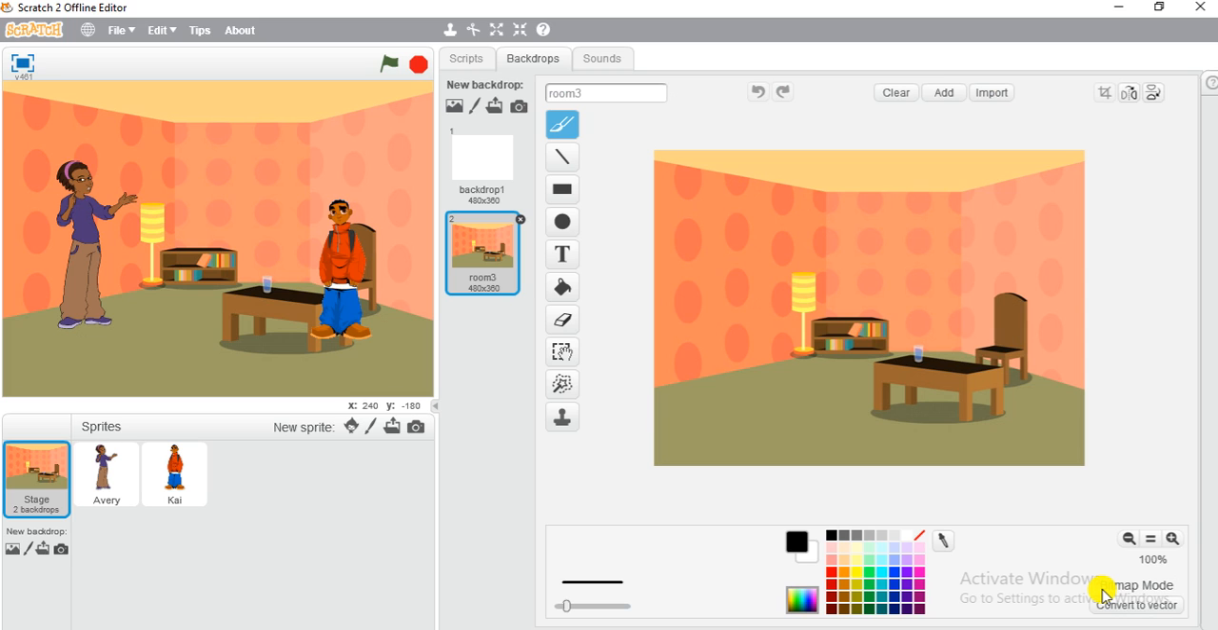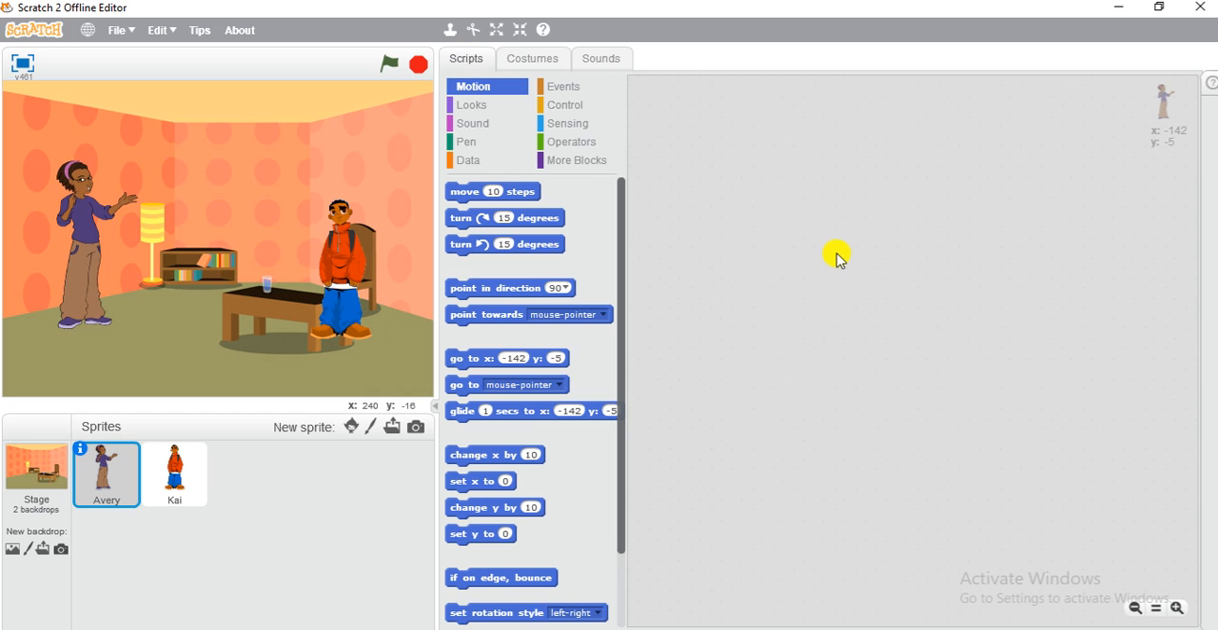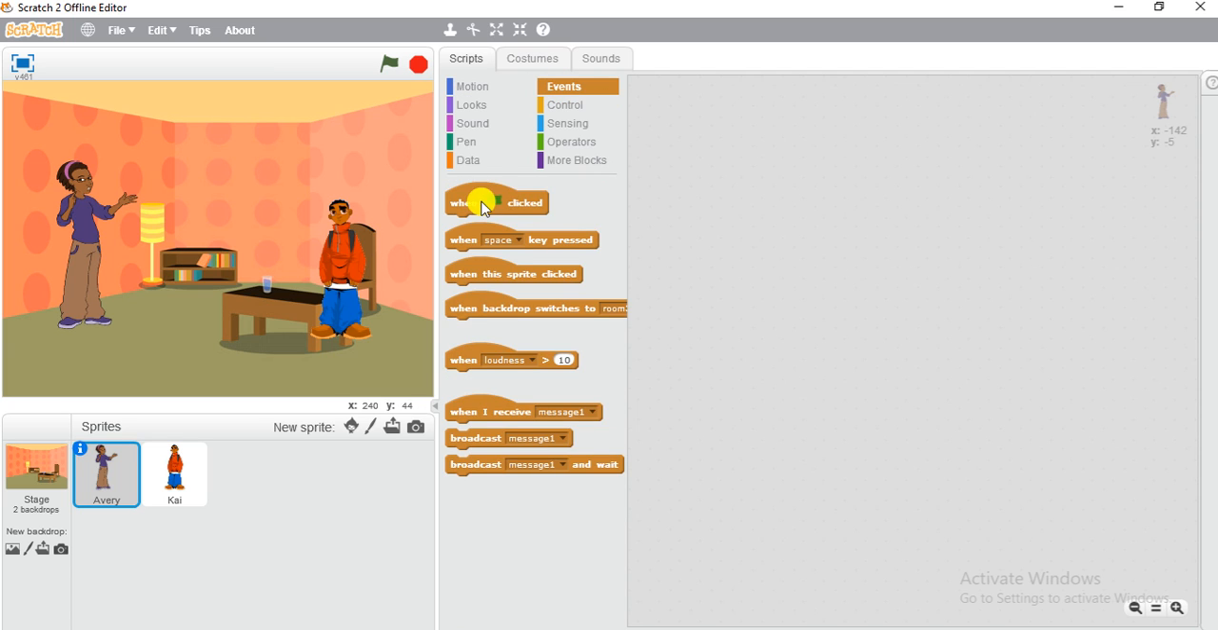Now you have to create a script for every sprite. What you have to do, you have to click on this sprite, that is the Avery sprite, and you have to click on this script. So when you click on this script, you will see the script area for Avery gets open. Now you have to go to the event block. In the event, I'll pick this puzzle, when green flag clicked, button to execute it. So I'll just click on this puzzle.